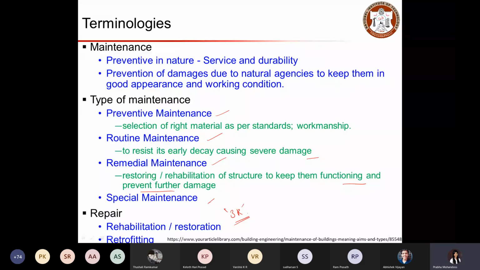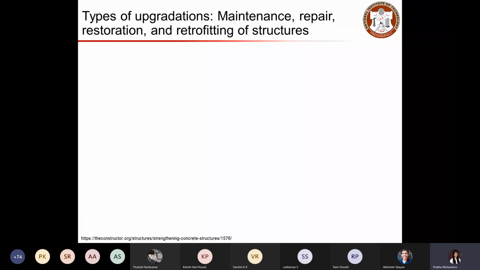Otherwise, if your structure is significantly damaged or degraded, it will not have enough stamina, or you can say it will not have enough capacity to take further loads. So in that case, your structure needs to be strengthened. So that is what we call retrofitting. So here you can see the different types of upgradation that we look at in the structure when we say maintenance, repair, restoration, and retrofitting of the structure.